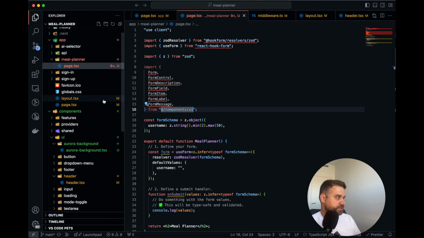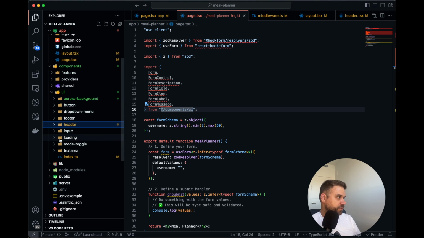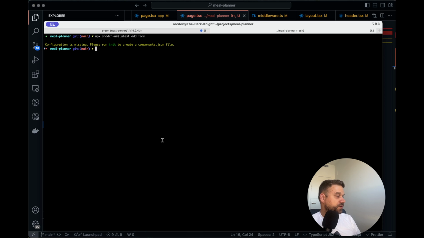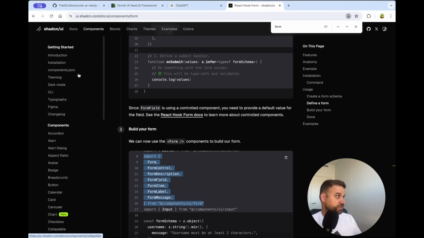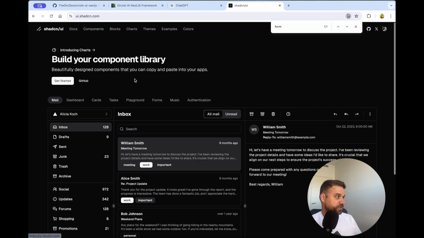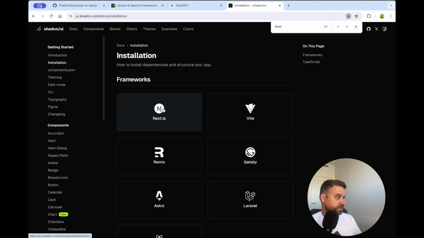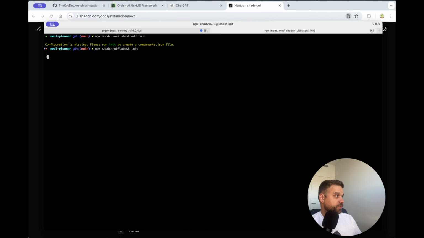So let's first just go here in our components UI. So here we have, do we have our form, where is it? It was not added for some reason. Okay. Configuration is missing. Please run init to create a components.json file. Interesting, because we cloned our project, somehow it lost the initialization. So I'm going here to get started probably, and then I'm going to run the init command again. So that's this one. Let's do that one quickly.